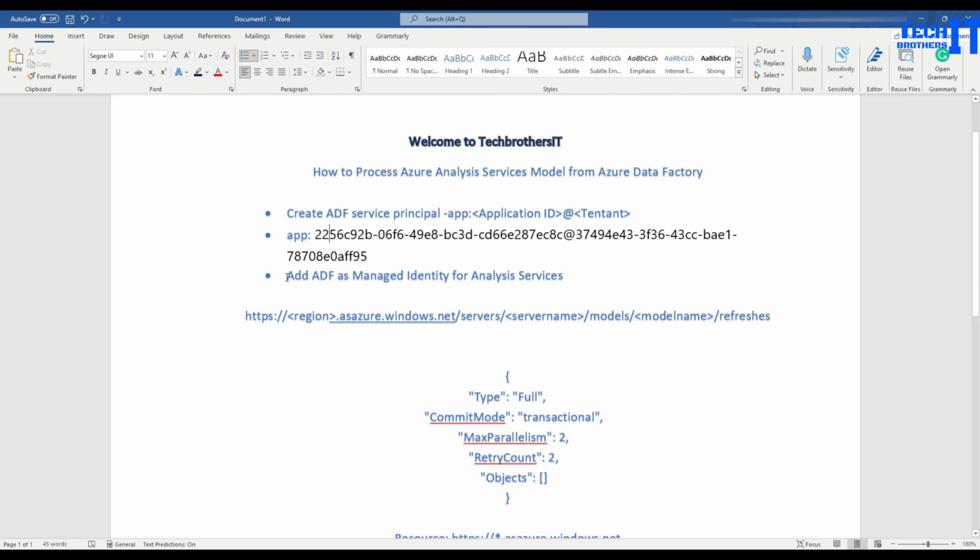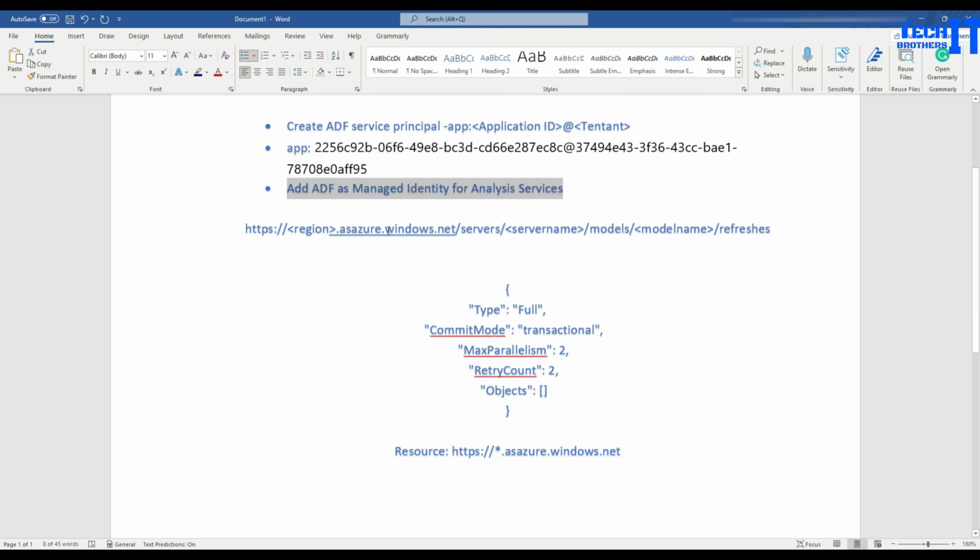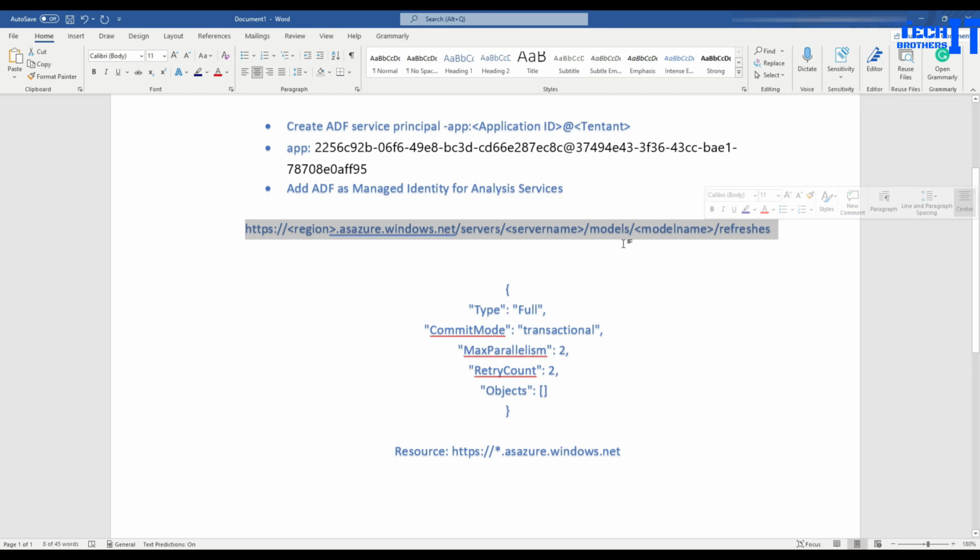Now I have already added Azure Data Factory as a managed identity in my Analysis Services. That's good. And then you're going to build this URL. So we are going to go to the Azure Data Factory and create our pipeline, and we will build this URL.